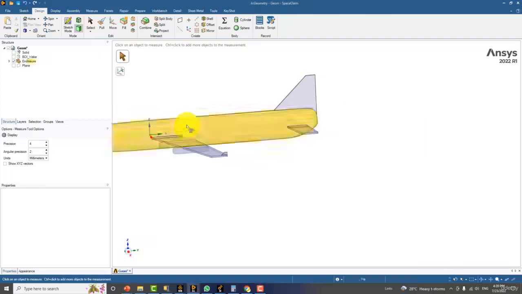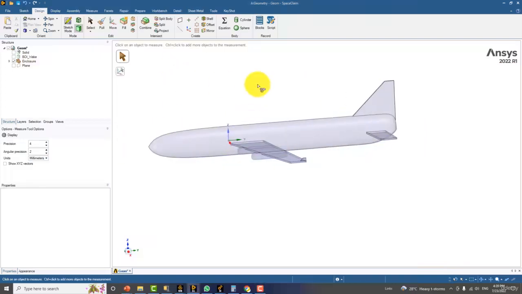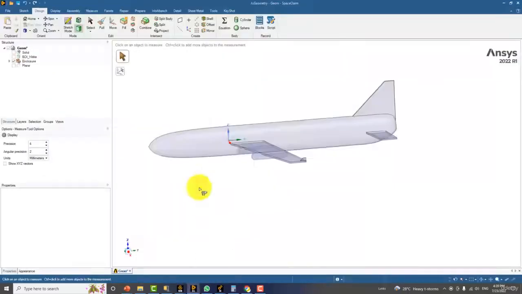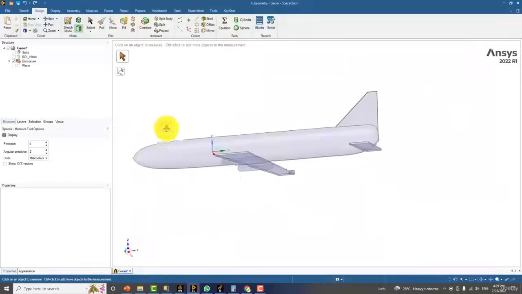The main concern here is that the length of the geometry, or even all the dimensions, should be correctly modeled in the case. So what I did is I searched for the Boeing 747-400 length, and it comes out to be 71 meters. And I want to check the same length for this model.